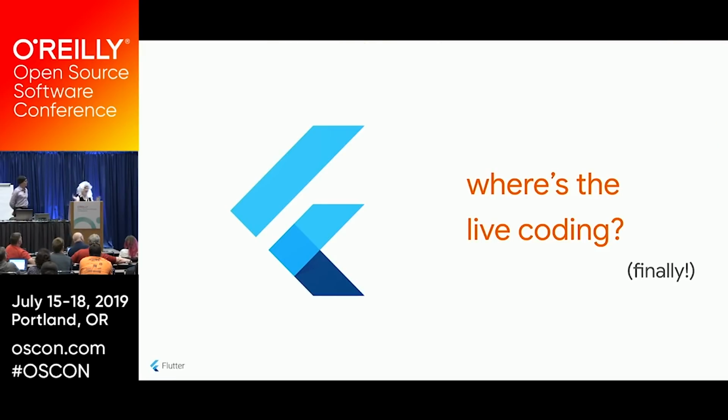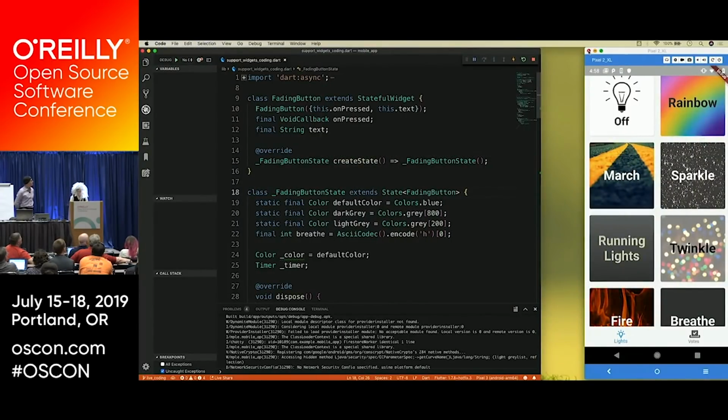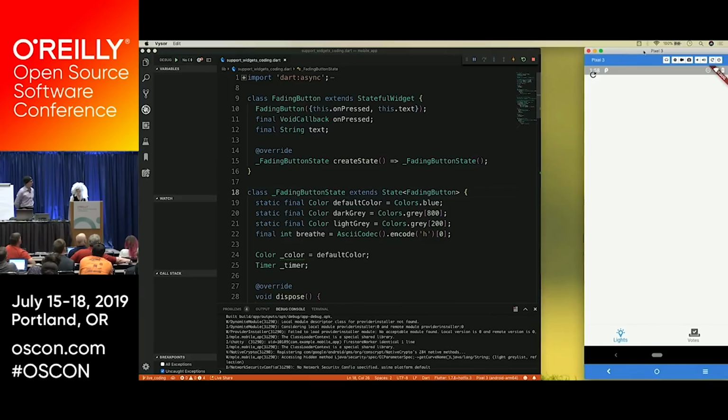So, on to the live coding, finally. I have another phone running our slimmed down version. And right now, there's not much to speak of there. So this is the page that allows us to connect via Bluetooth to my wig.